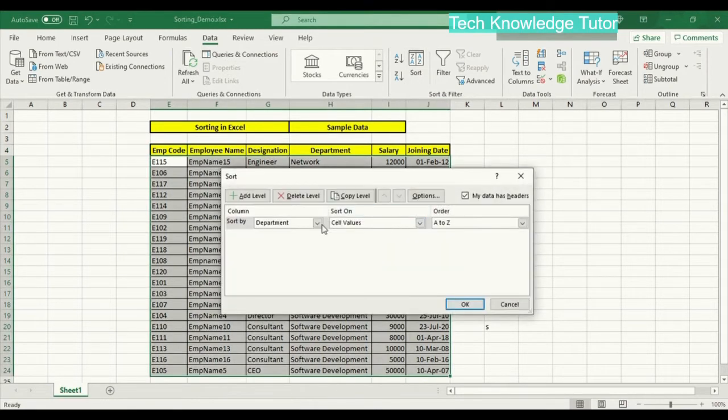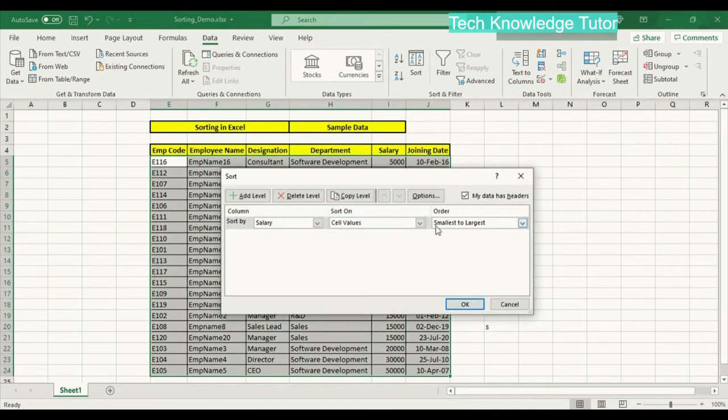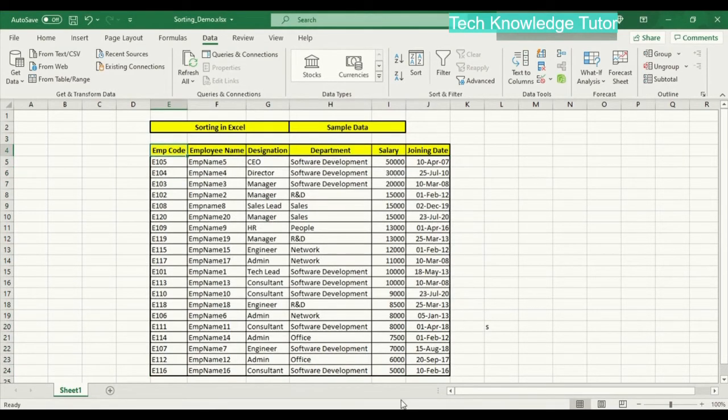Now let's sort with a different column. Let's select salary and let's select smallest to largest. So as you can see, the smallest salary is at the top and the largest at the bottom. Now let's make it largest to smallest. So you can see the largest salary at the top and the smallest at the bottom.